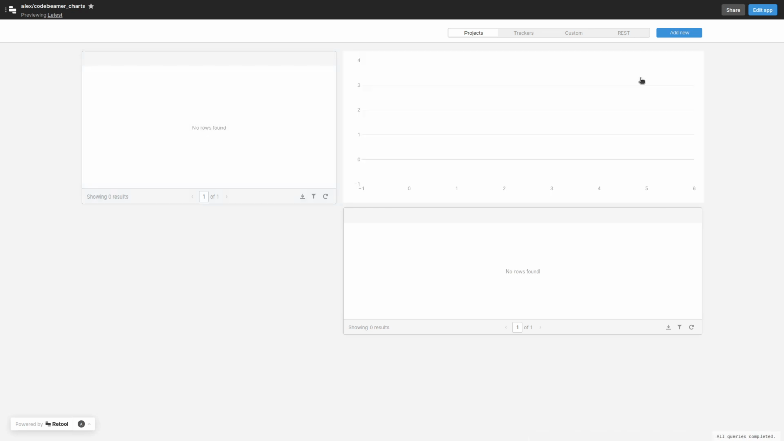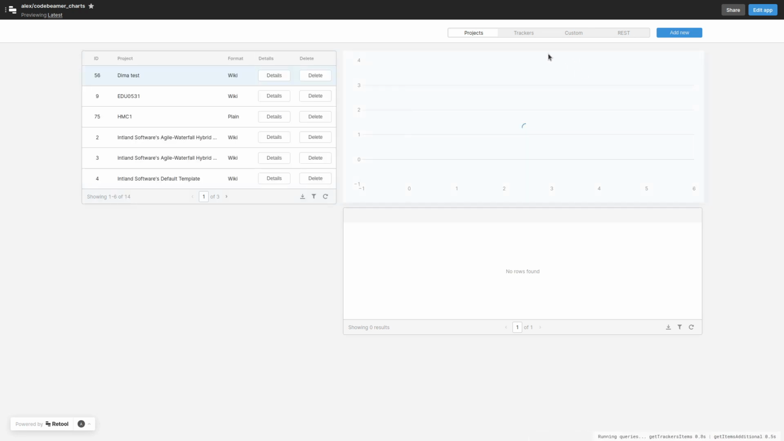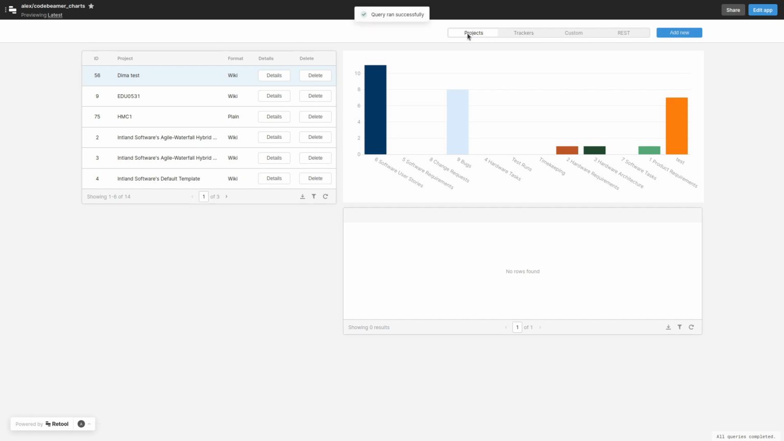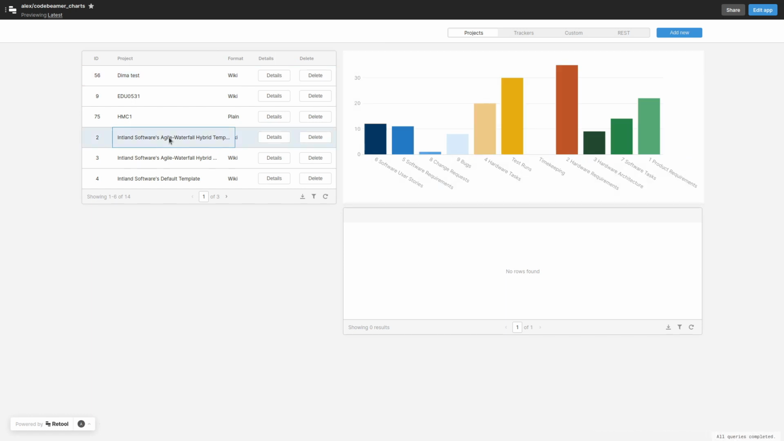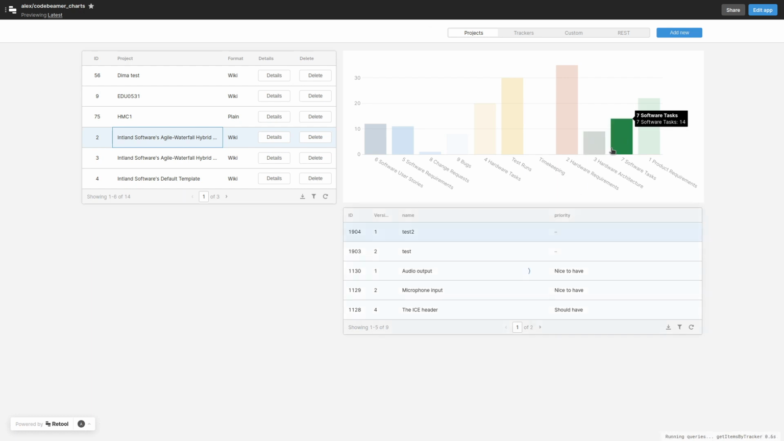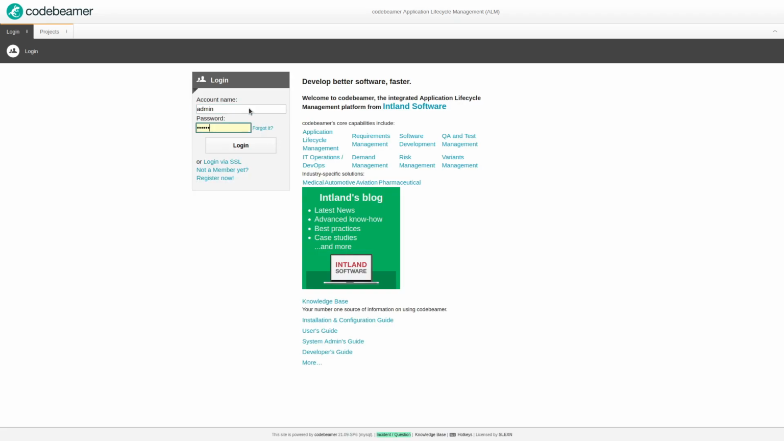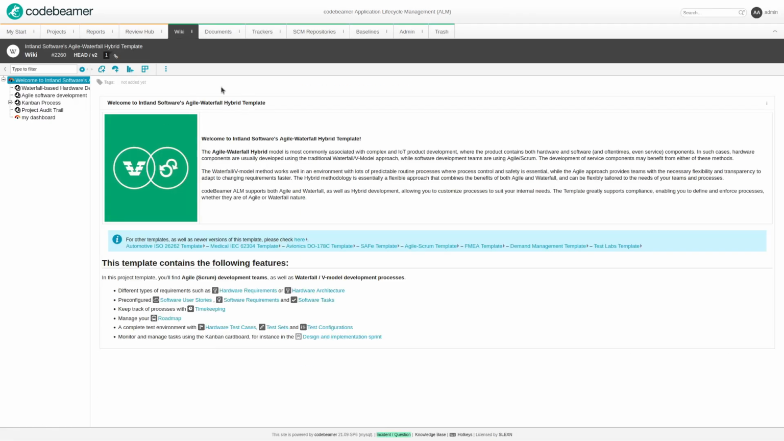So here in the table you can see all of the projects on the test codebeamer server. You can simply delete them or navigate to the project page on codebeamer. Next, in the chart, you can see all of the project trackers grouped by type. And if you click on a bar, you will see trackers of the type you select in the table below. If you hit the Details button, you will go to the codebeamer server project page.